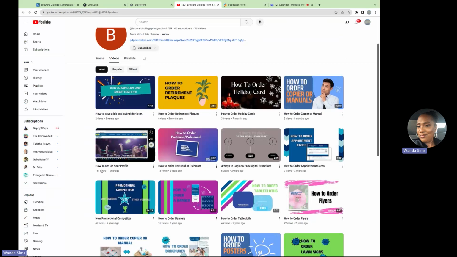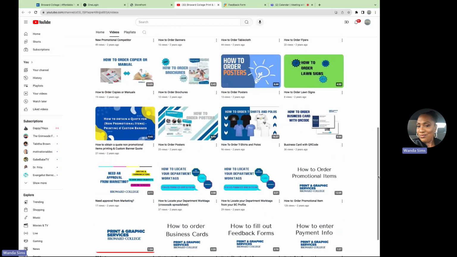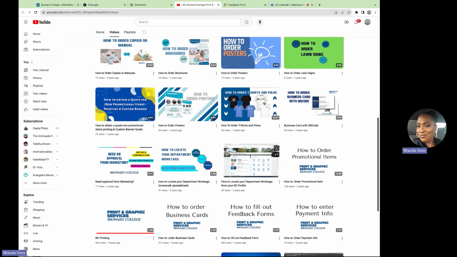Now, if you are a first-time user or if you need to change your work location, you're going to use how to set up your profile. Now, there are two helpful videos prior to ordering, which is 3 ways to log in to Printing and Graphic Services digital storefront, and also how to locate your work tags.